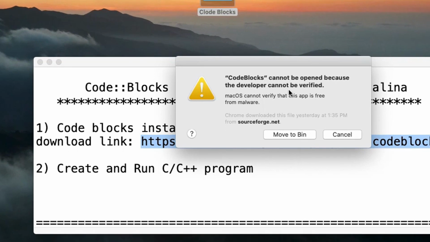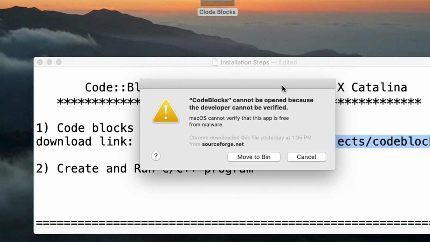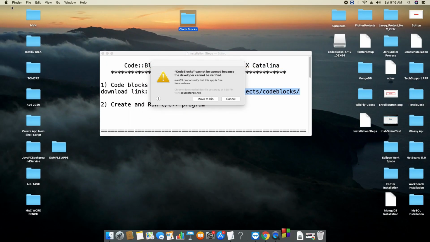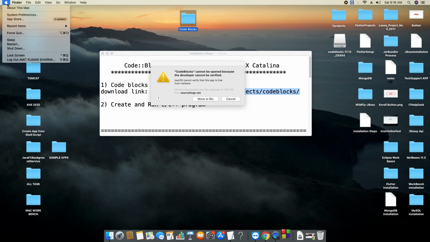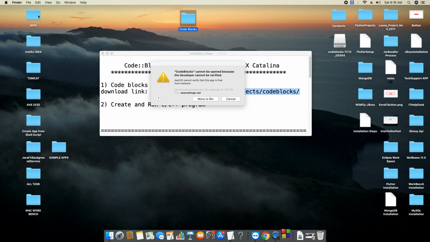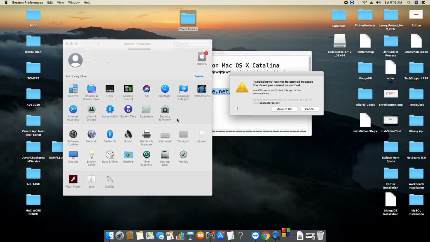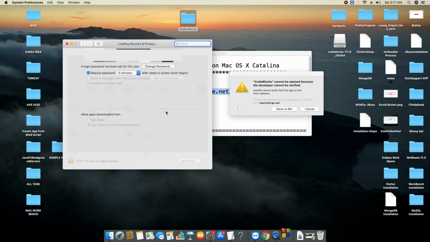Now you will see such a message from Apple because this is not from a trusted developer, so it is showing a security warning. To fix this, go to this Apple icon and select System Preferences, and the System Preferences window will appear. Now we have to go to Security and Privacy. Just double click on this icon, and this window will appear.